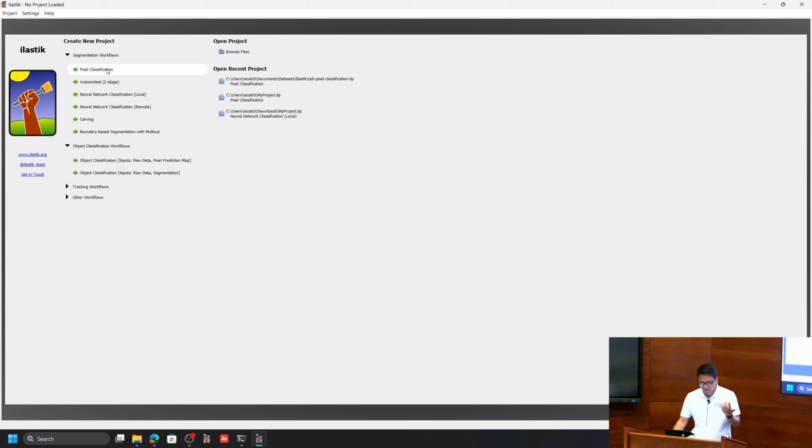Later on, I'm also going to show pixel classification, which, for the past few years, has been the workflow that we've been teaching people, right? Because it still works, and it has advantages over the neural network classification. And I'll talk about that later. Okay, so for now, let's do the neural network classification. So I just click this.